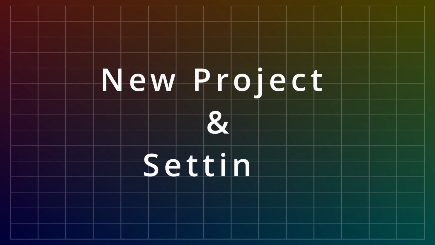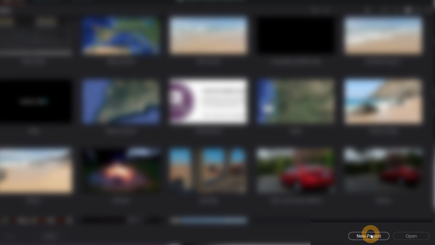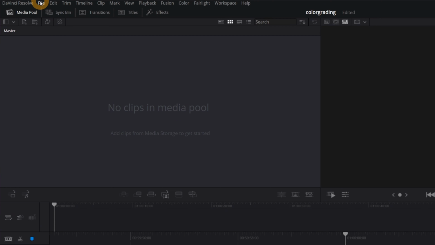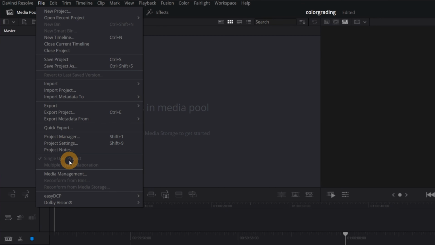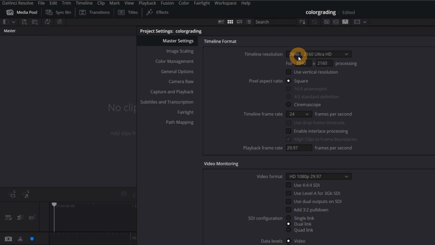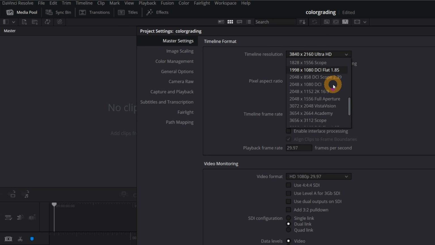Now open Davinci and create new project. Go to File menu, then Project Settings. Choose the timeline resolution to your liking. It will not affect the final result. However, high resolution will consume more resources during color grading. I will choose Full HD.